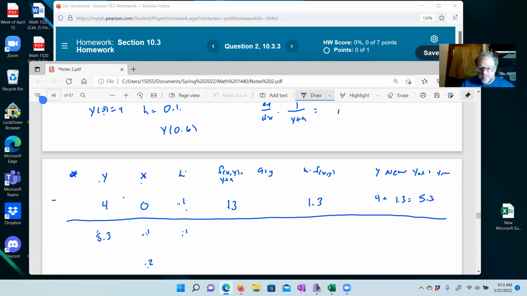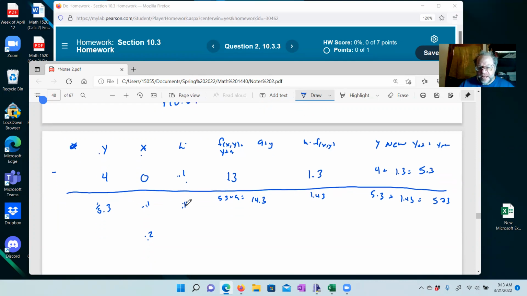And then we'll plug in f of x, y. So we have 5.3 plus 9. So what is that going to be? It's going to be 14.3. 14.3 times 0.1 is 1.43. And then our new y, 5.3 plus 1.43, is going to be 5.73. So let's go ahead and see what happens here.